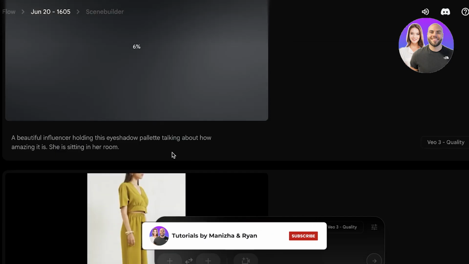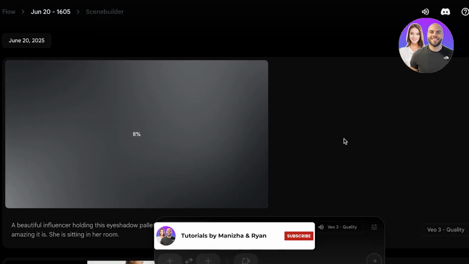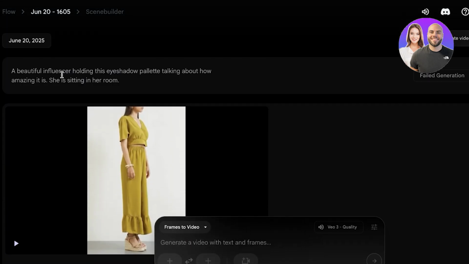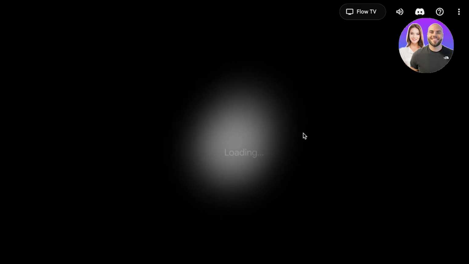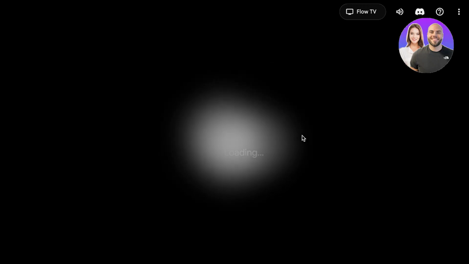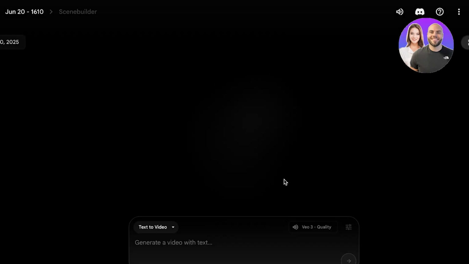Now you guys can see this was a bit choppy because we did not define the prompt in a bit more detail. Obviously, the better your details are, the better the overall output is going to be. I'm going to go into a new project so I can get started with the eyeshadow one, because I do think it's going to work better with a new project instead of adding it to our older one.